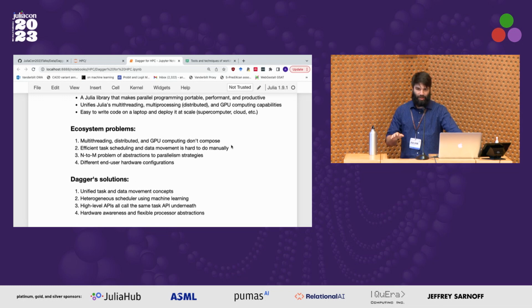Don't mind the machine learning part of the heterogeneous scheduler. That's still work in progress, but we do some reasonably smart things with scheduling. We don't send a bunch of data around, wasting a bunch of time transferring data for no good reason. That's really what that means.